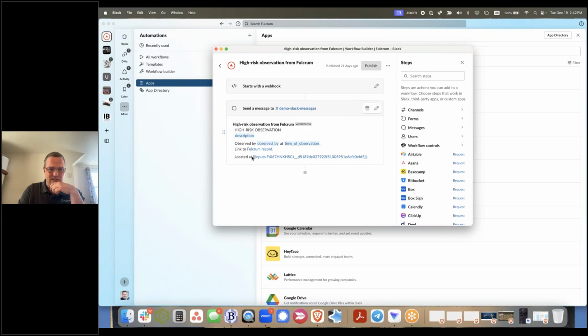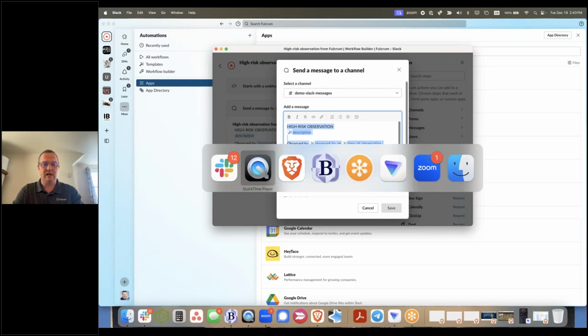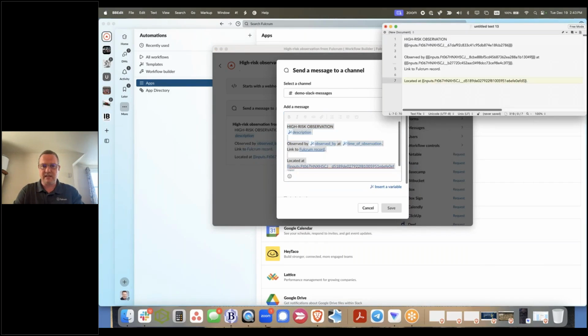but you see this where it says located at, and then there's this long inputs thing. This is a little bit of a hack within Slack, but it's worth knowing about. If you do a complete copy of all of that text within Slack, you'll see Slack's ugly underbelly, but it's worth understanding a little bit, because where I say high risk observation and it says description, it's actually got these double brackets that are used to indicate what record or what fields are out there.